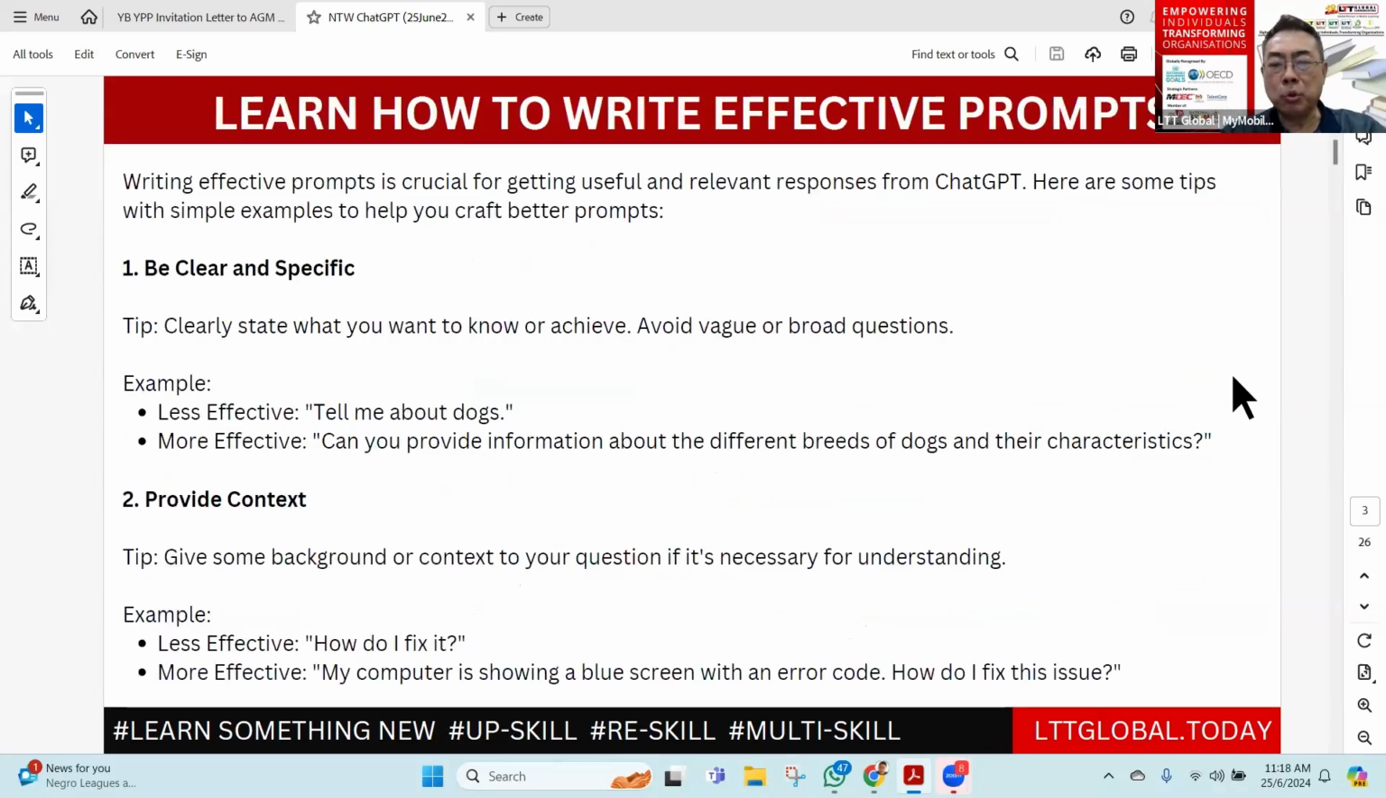Okay, how do you use your prompts? Number one, it has to be clear and specific. So for example, less effective: tell me about dogs. A more effective way will be: can you provide more information about different breeds of dogs and their characteristics? You see the difference? One is too short. With the other, you have a lot of information for ChatGPT to process.